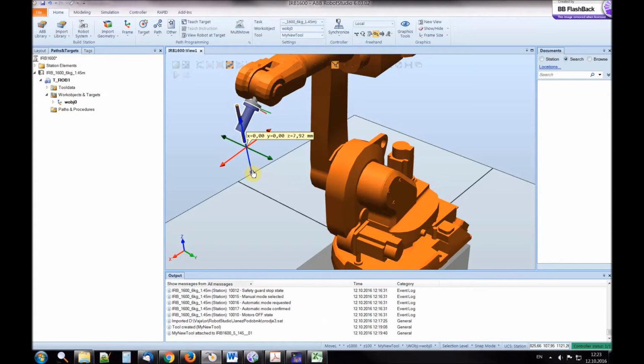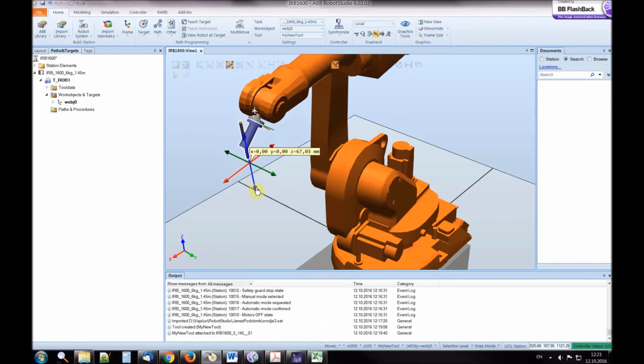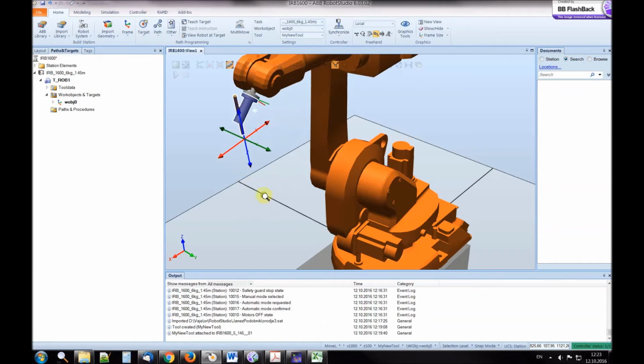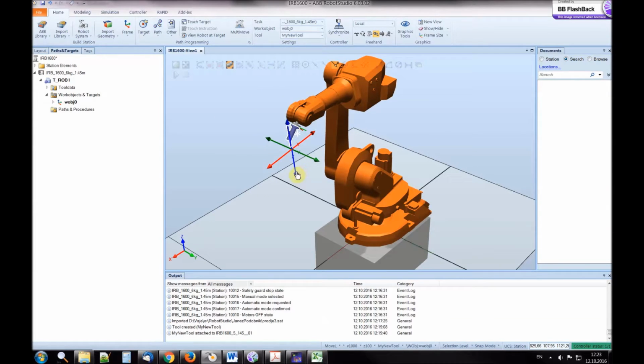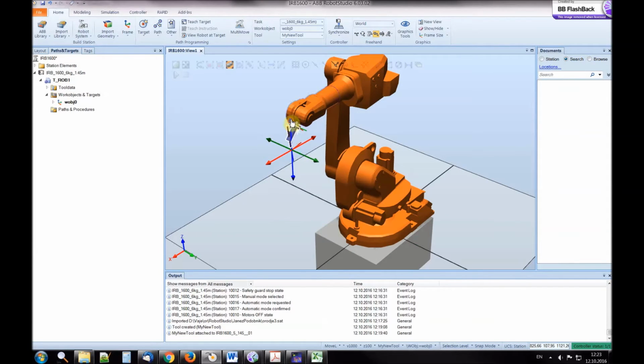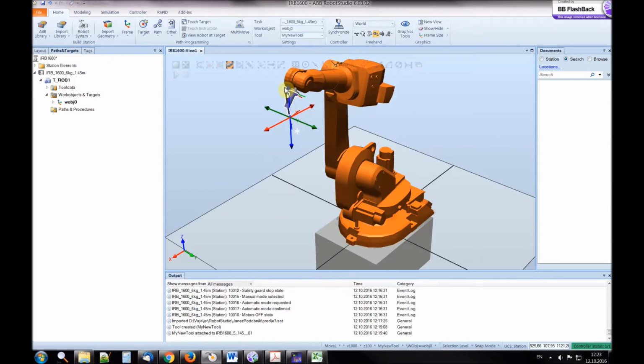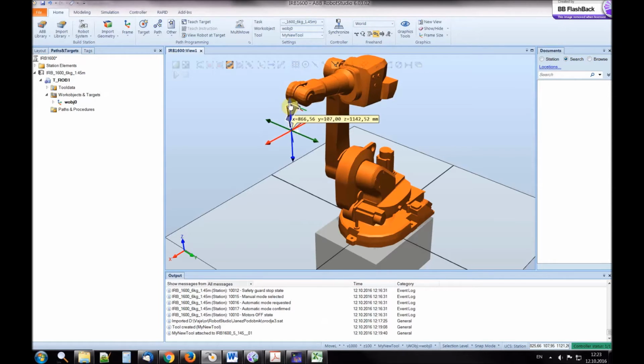So if I move in the local coordinate frame in z positive direction, you can see that the robot moves downwards. But if I choose global coordinate frame, the robot will move upwards because the z direction of the global coordinate frame is pointing upwards. So the local coordinate frame is pointing downwards, but the global coordinate frame is pointing upwards. So this is the difference between the global and local coordinate frame.